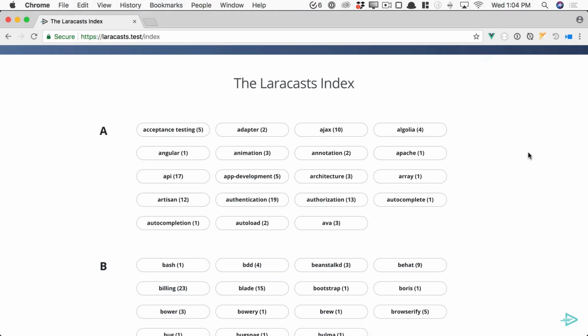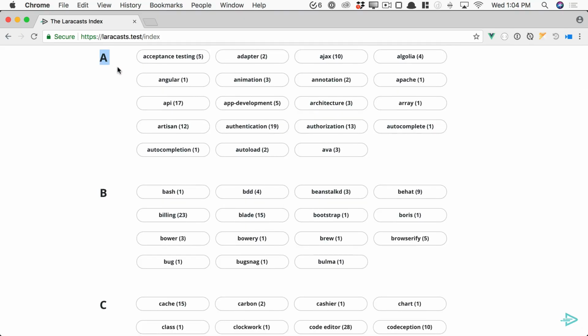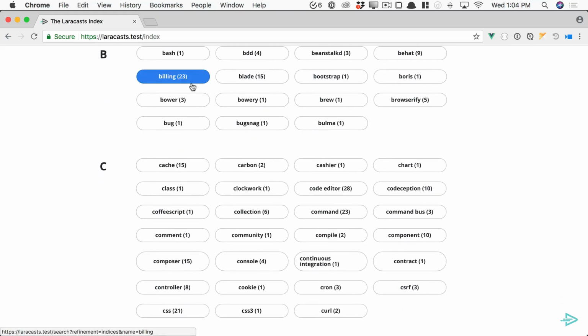Here we have the Lyricus index, which is an alphabetized list of all of the tags on the site. Now, one thing I'd like to do is stick each of these headings to the top of the page when it reaches that point. So for example, as I scroll, the A is at the top, so I would want that to stick right here until we get to the end of the container, and the same for B.